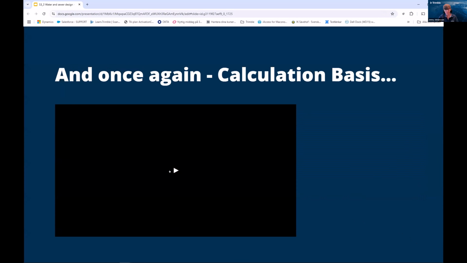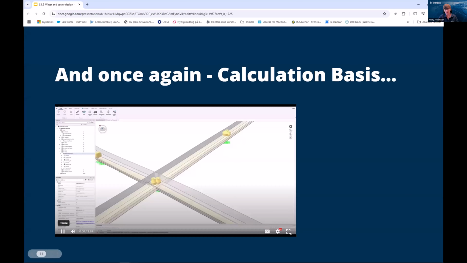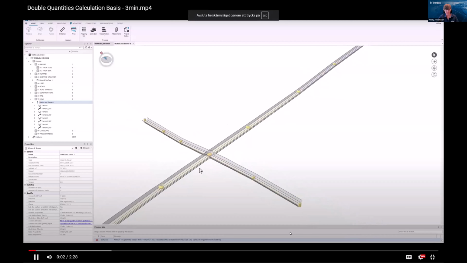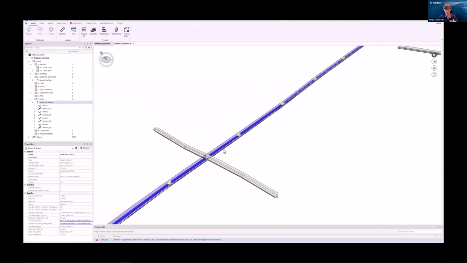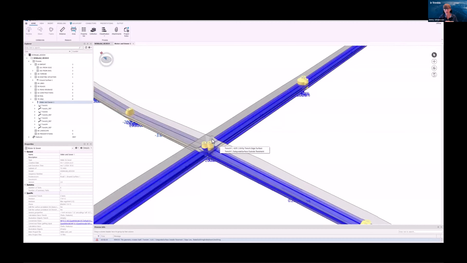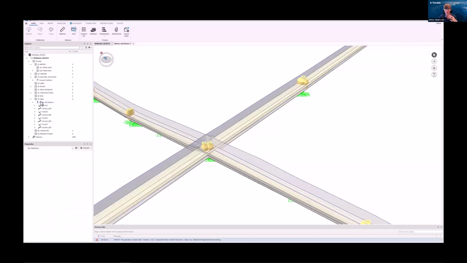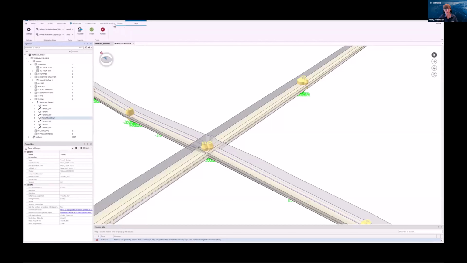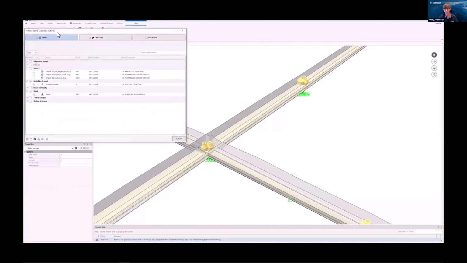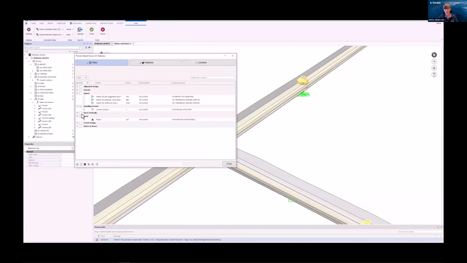And from here then, let's go back to talking about the calculation basis. As we can see, we have a situation with 2 trenches crossing one another. Now I would like to use trench number 1 here as a calculation basis for trench 3 and 4 to get rid of the double quantities in the middle. Then I need to change the calculation basis first for trench 3, and we will select on task level the trench design for trench number 1.